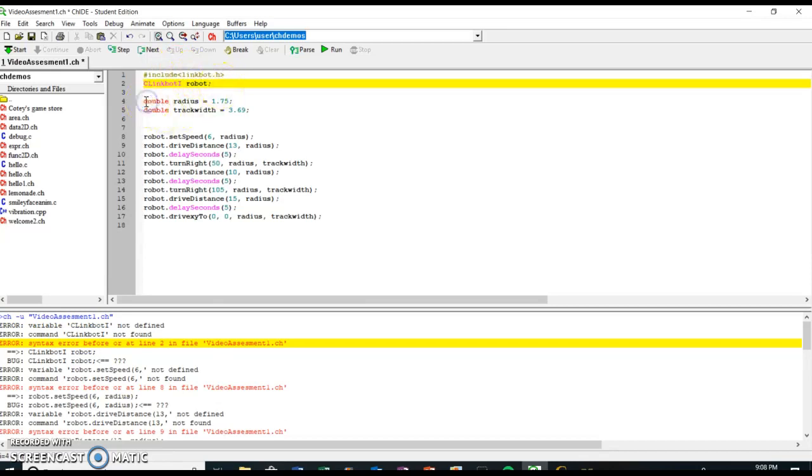These next two lines of code declare the variables radius and track width. The radius is the radius of the wheels, and the track width is the distance between the wheels. The next lines of code, 8 through 17, are the lines of code that actually move the robot.